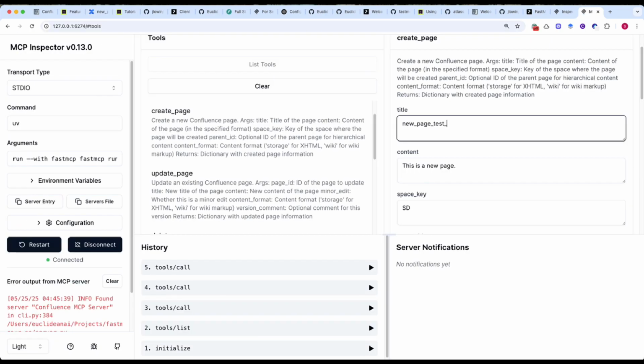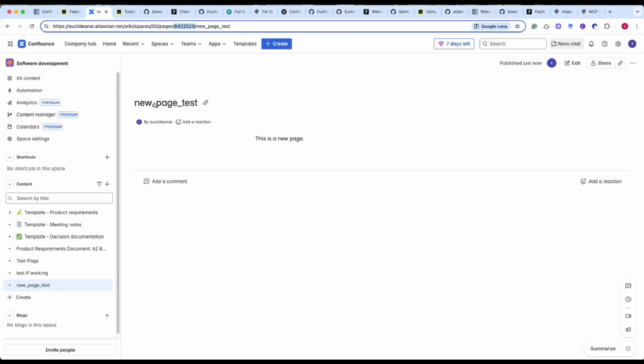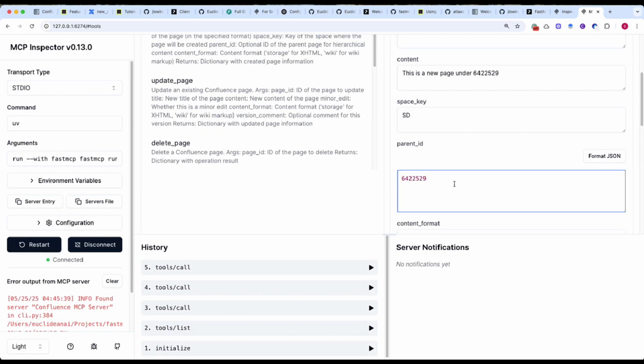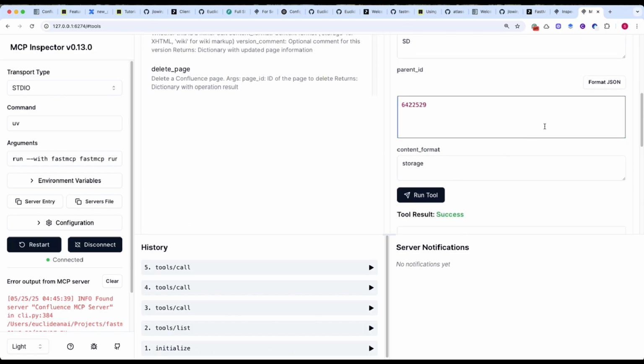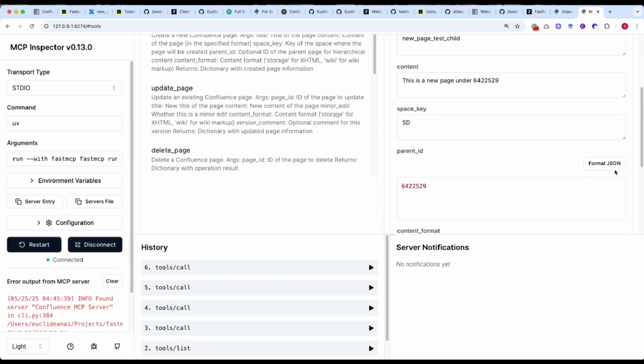Next, let's try another operation, creating a child page under an existing parent page. For this, we need to use the Create a Page tool again, but this time we'll provide a parent ID. Let's use the ID 6422529. We are getting an error. The input should be a string type.